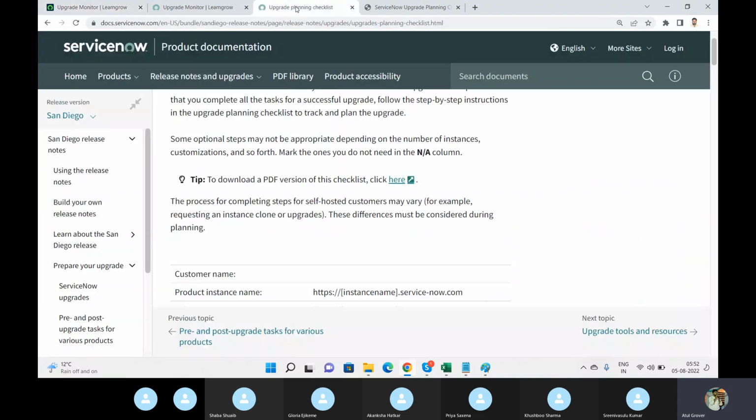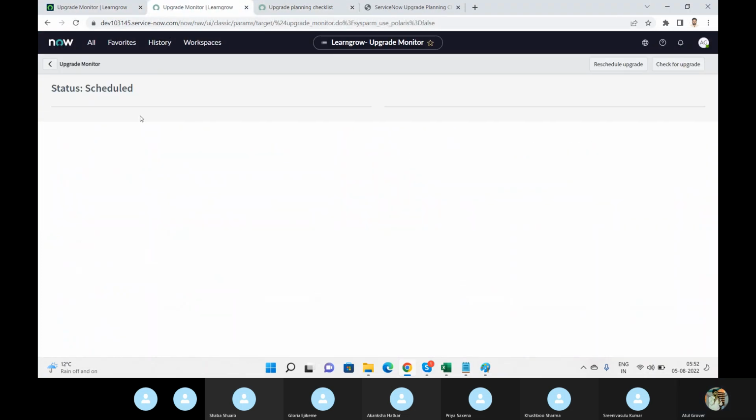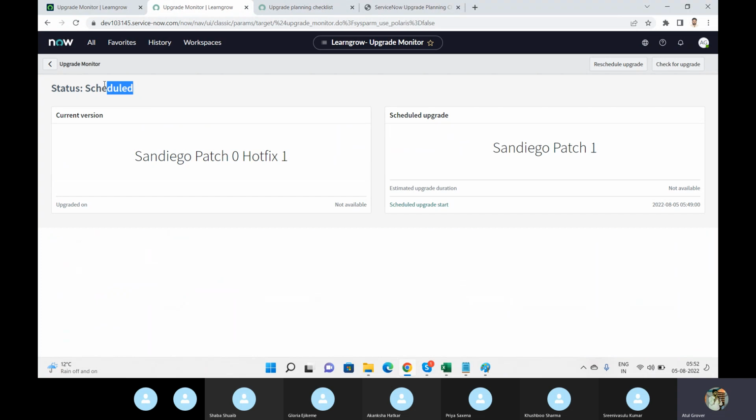If you see, let me see if I can show you this part in Khushbu's instance. It's still showing in the schedule phase. Maybe it takes some time because this request goes to the ServiceNow server and they will start it. Okay.